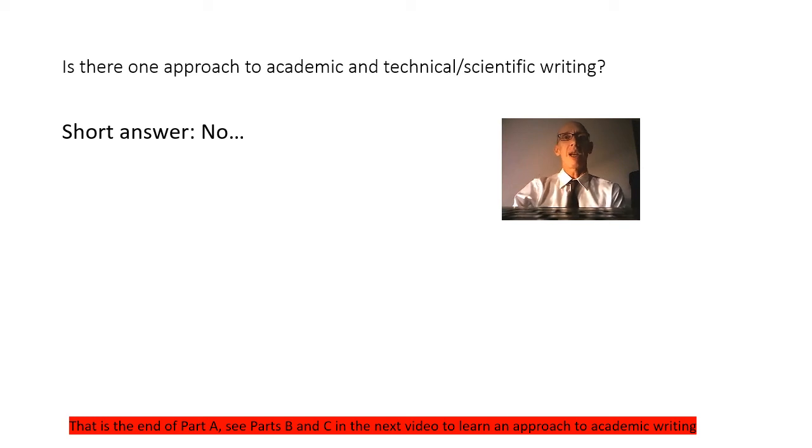So we're going to have a look at an approach to academic writing. Is there one approach? No, there's not one approach. There's lots of different advice about academic writing. This is just what I'm going to present to you today. You can take it and use it, or you can choose not to use it. It's not a prescription, but I can tell you that it's something that many people have benefited from referring to.